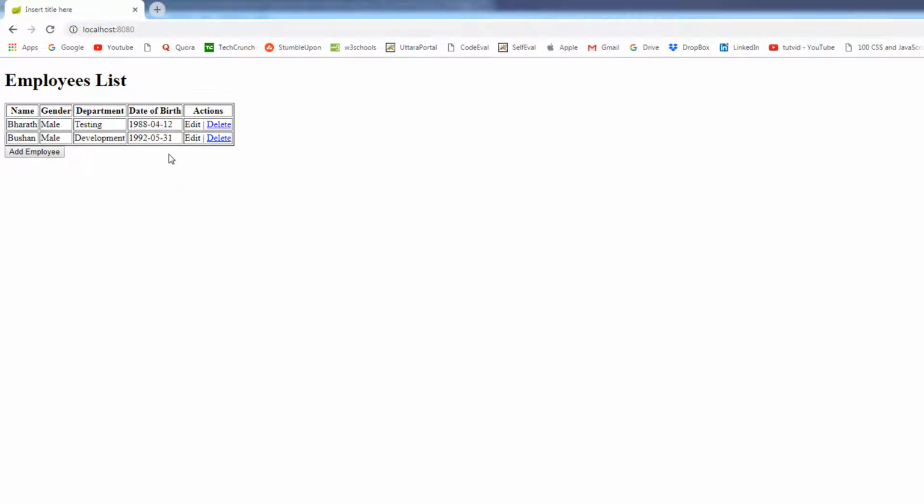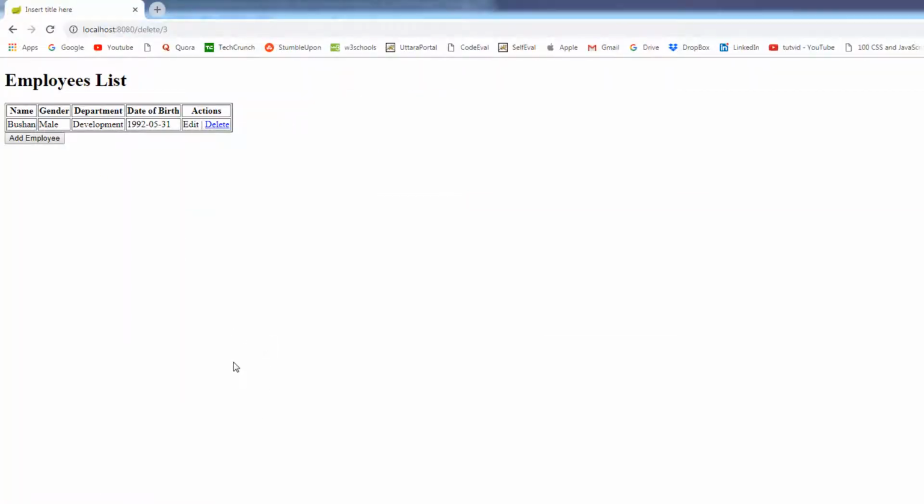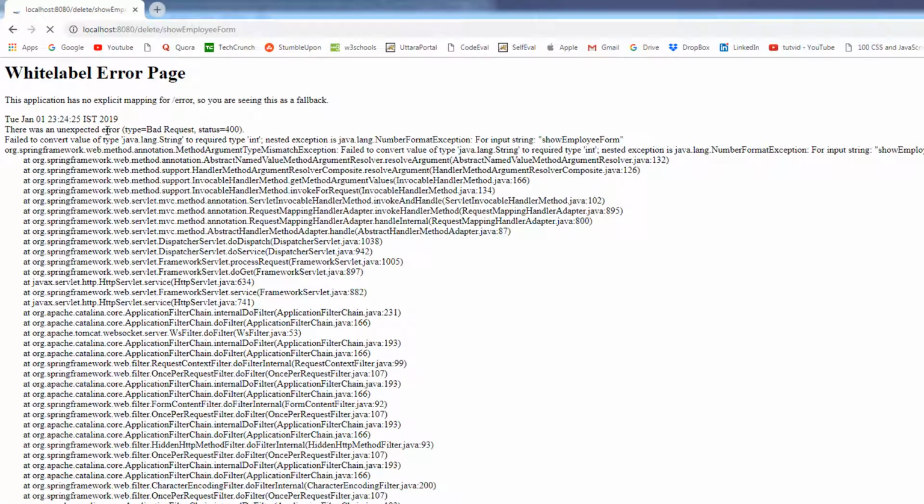Okay, now I'm going to delete the first record by clicking the delete button. When I click the delete button, the record has been deleted. And if you go to the database and if I run the query again, you can see the record has been deleted. Okay, let's verify one more time by adding another employee.